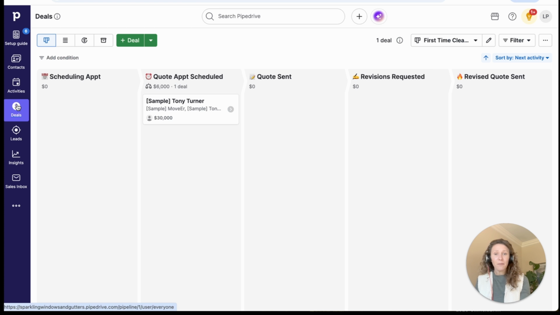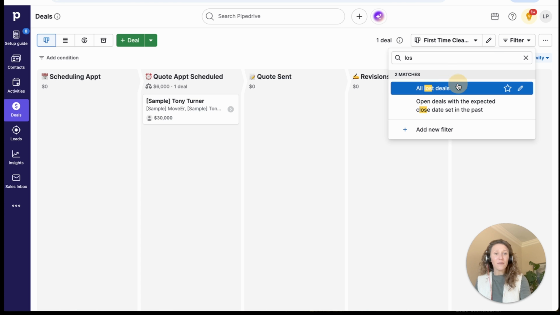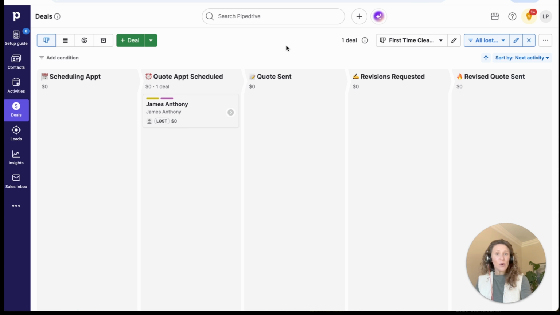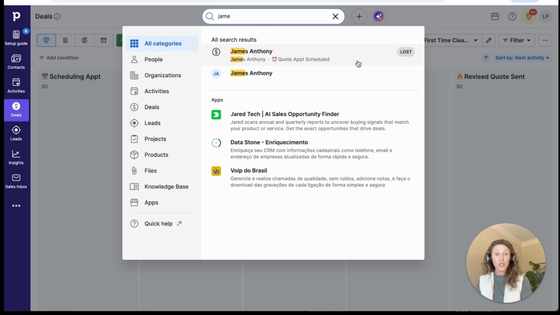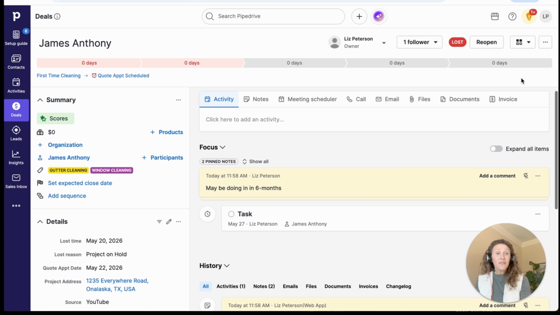Back on my pipeline view now, I just have that one sad open deal. But again, if I want to see all of my lost deals, I just need to apply that filter. Or if needed, I can also always search for a deal. And if I need to, I can reopen it, but reopening deals means you lose the fact that that deal was lost for a time.